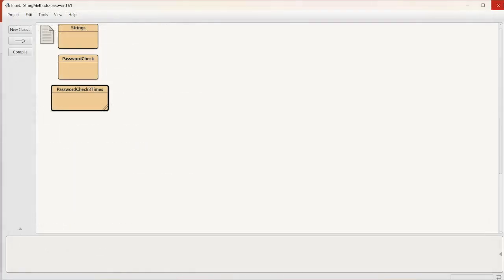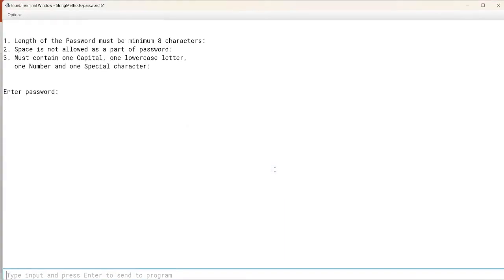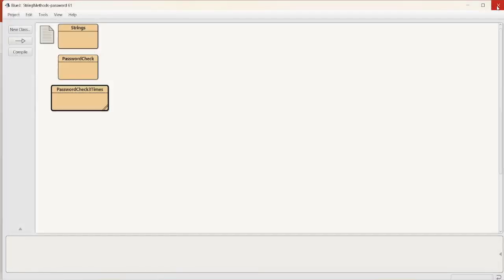Either 1 or 2 or 3 times, if we give a correct password, it should display valid password. For example, A1, all these characters, and then some @ sign, no space, more than 8 characters, and all of them make a valid password. So this is the practice exercise for you.